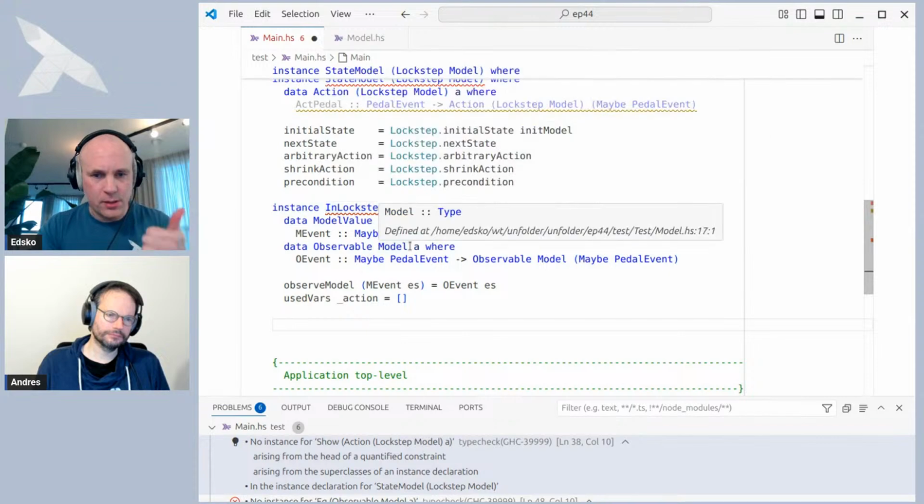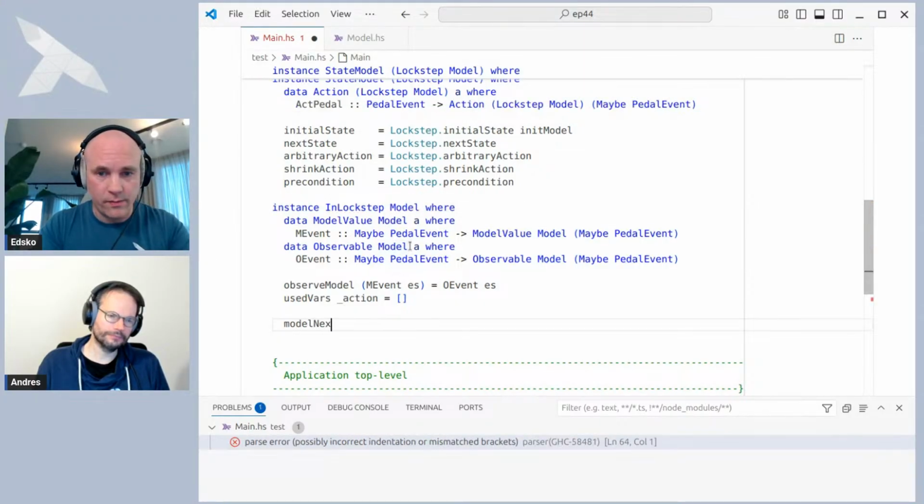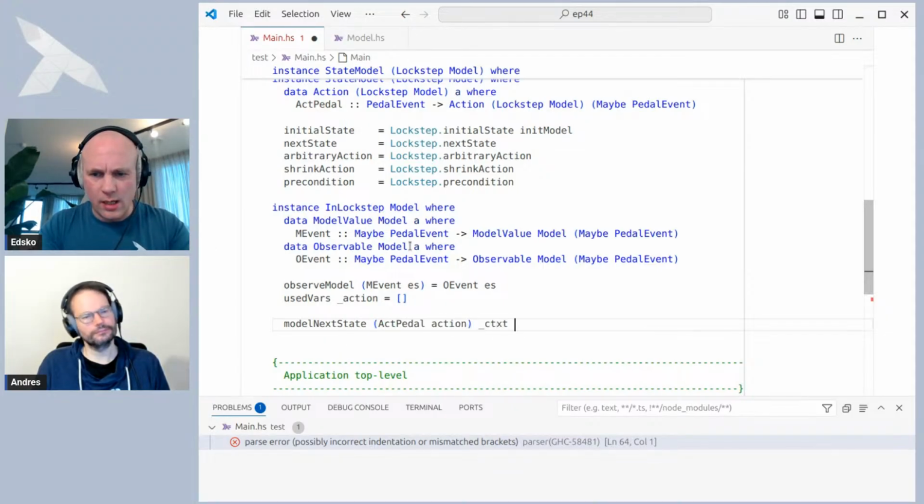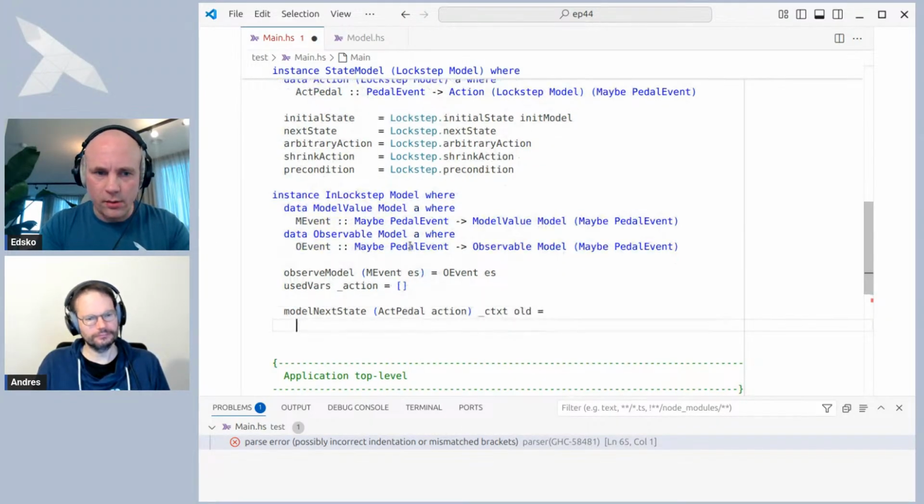So we have a set of actions, we have model values, which are just real values, and we have observable values, which are also just real values. Now we need to tell the system how to actually step the model. How do we execute actions against the model? Well, that's a function called ModelNextState. It takes an action. In this case, this is just one action. It takes a context, which tells you the value for all variables. Since we don't have any variables, we don't need to worry about this. And we get a model.